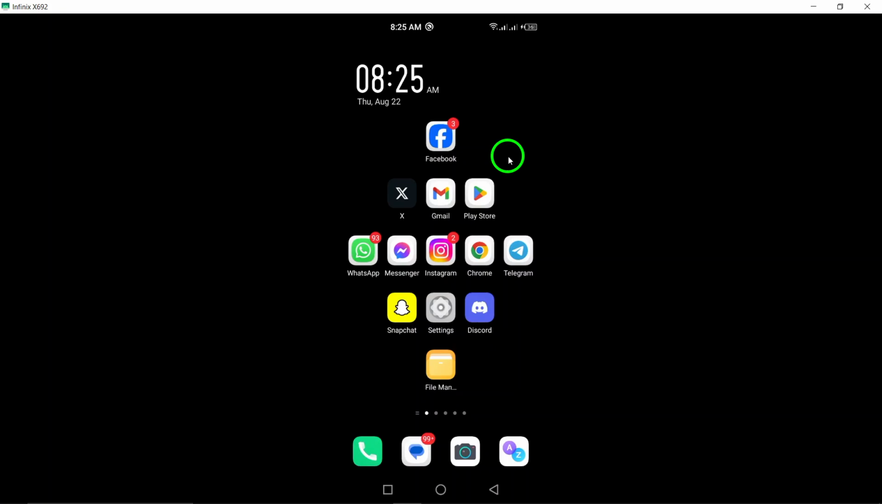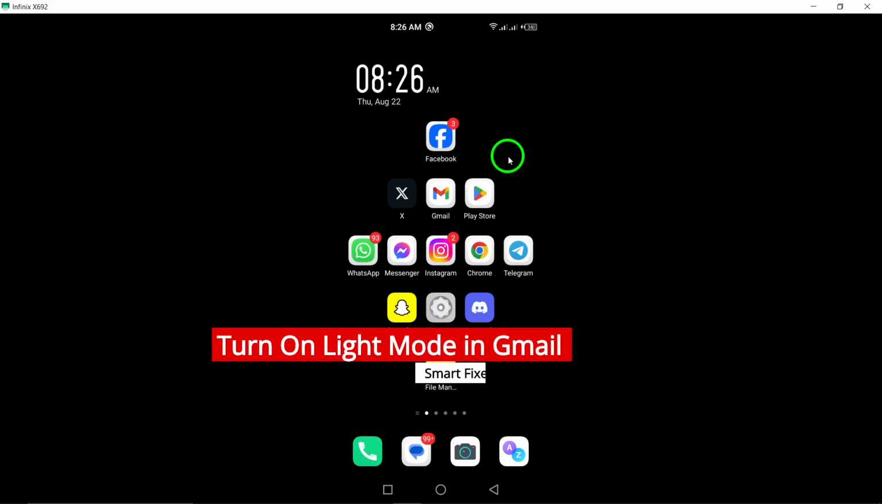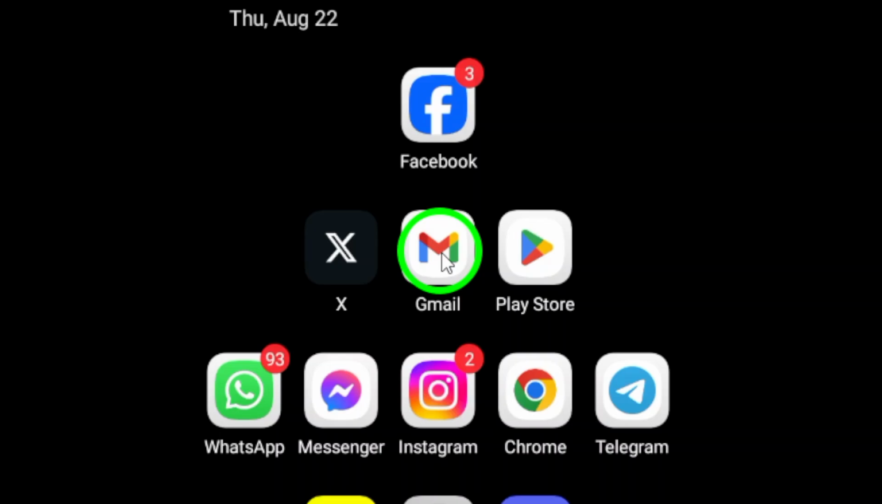Welcome. Today, we're going to show you how to turn on light mode in the Gmail app, making your emails pop with bright clarity. Let's dive right in. First, grab your Android phone or tablet and open the Gmail app.